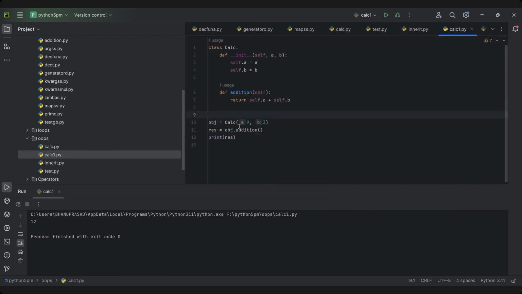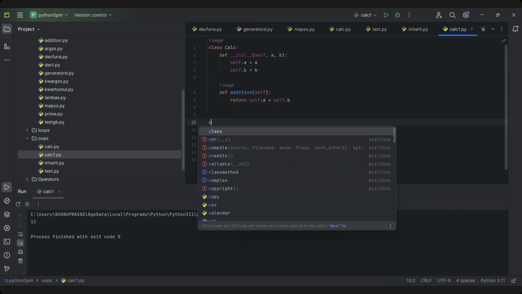My output is working perfectly, but my client said to add subtraction functionality, and he said don't disturb the original code, but try to add some other code to add another functionality. You have to implement it without changing the original code, without changing this calc. So what the developer will do, he will create a new class.